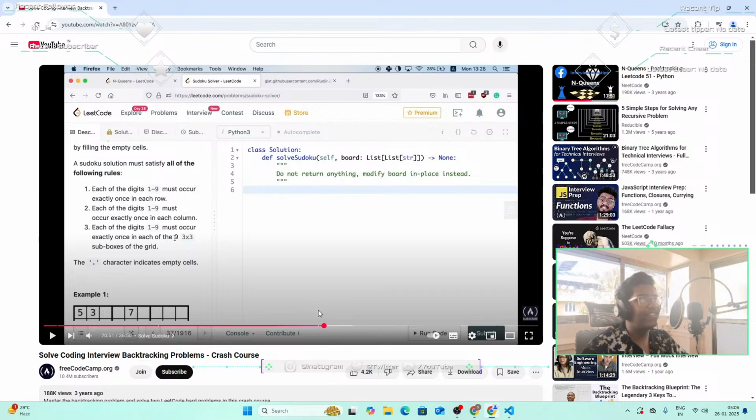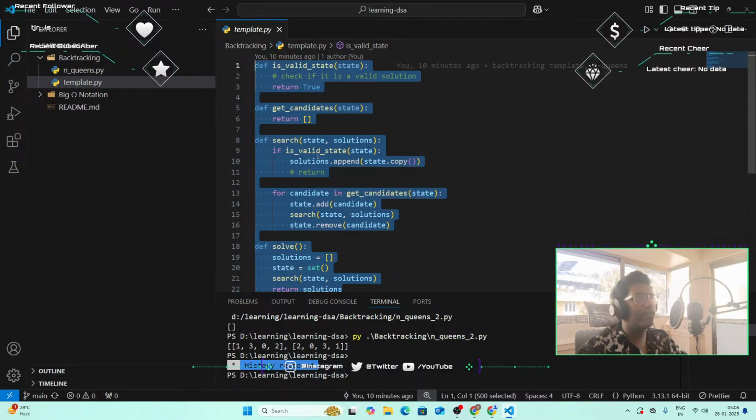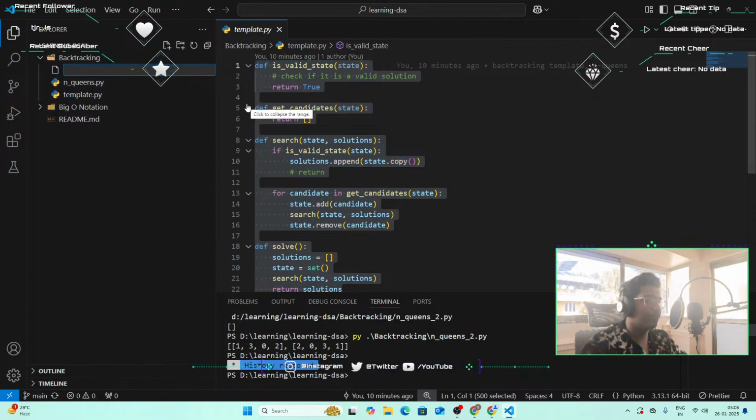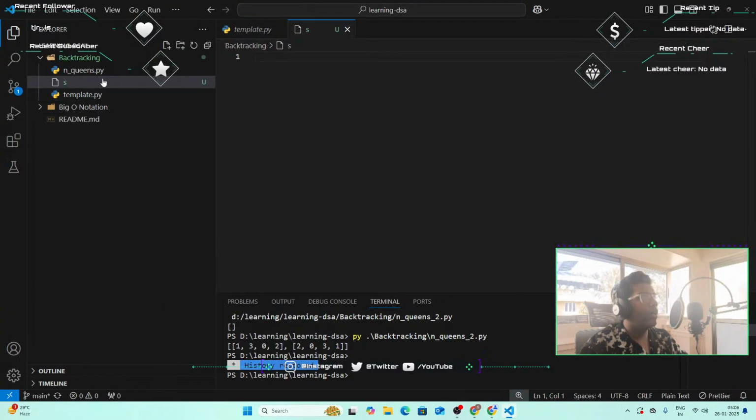Should I try this out on my own? Let's give it a shot on our own. I got the basic concept of what backtracking is. So let's see if we can solve this on our own. What's it called? Solve Sudoku, yeah. Solve Sudoku.py.